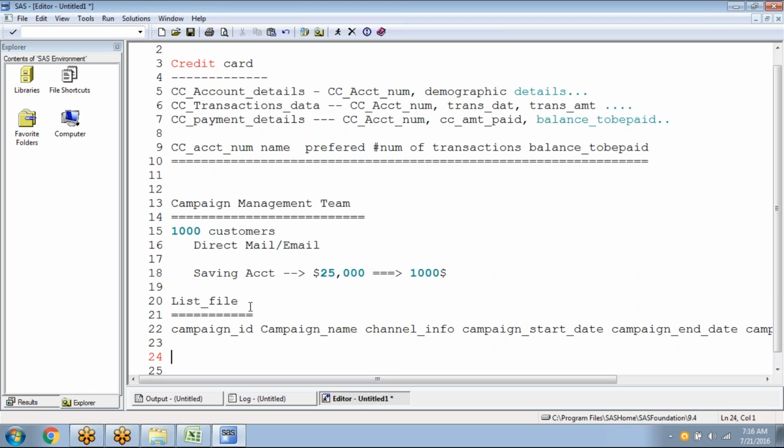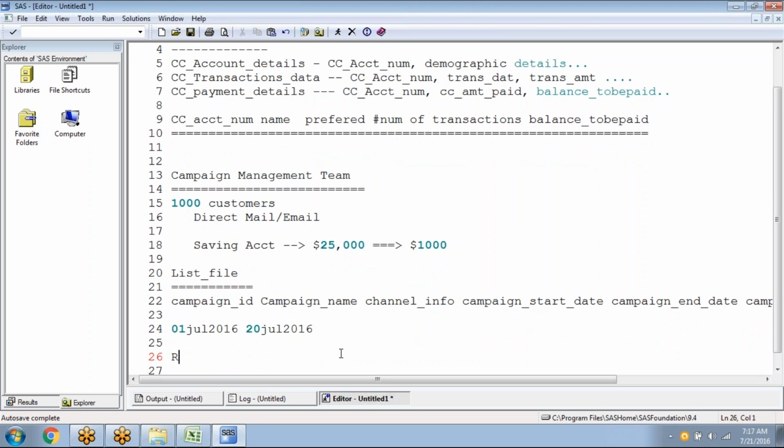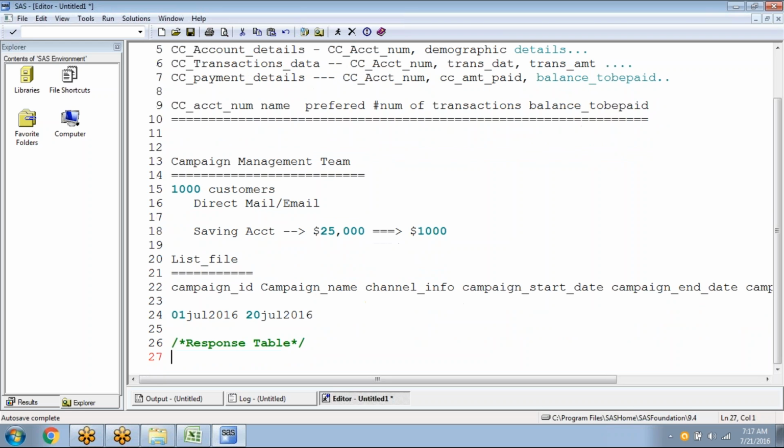Now, let's say you have rolled out this campaign on 1st July 2016, and the campaign end period is, let's say, 20th July 2016. So whoever responds to this campaign in between these two dates, we will give an offer. We will deposit $1,000 in their account. The condition is they need to open a savings account and maintain a minimum balance of $25,000. So then we will deposit $1,000. So some guys might respond, right? A few customers will respond for this.